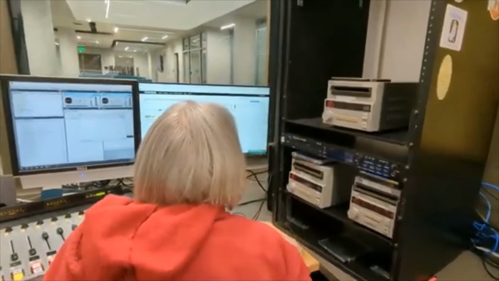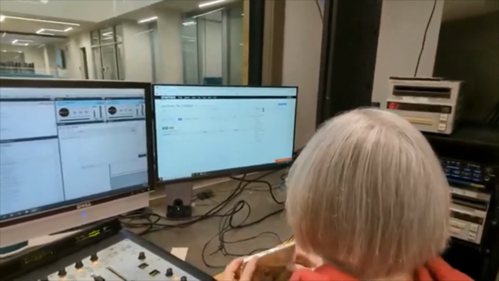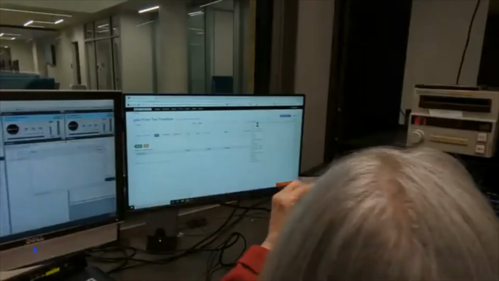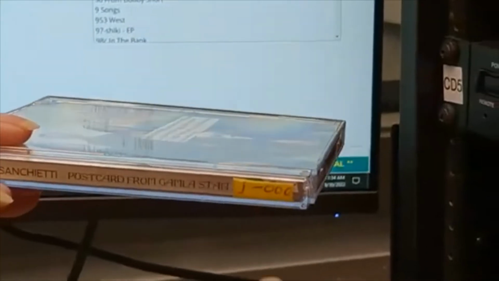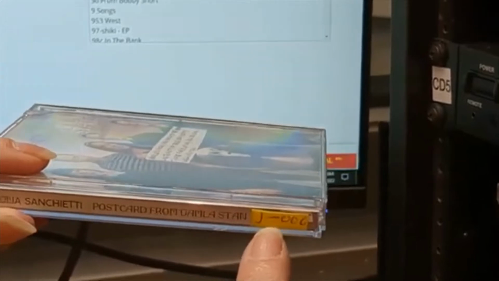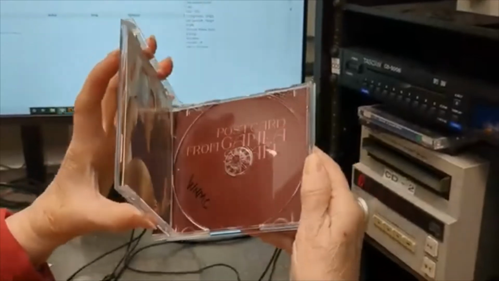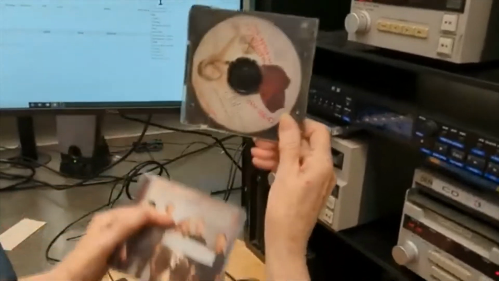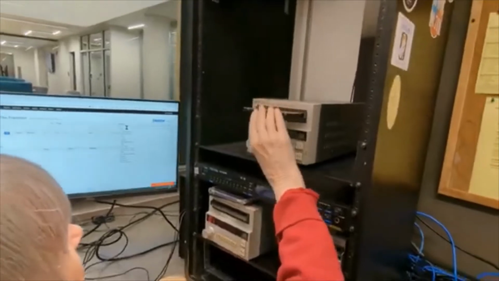Spinitron is our playlist that we're going to create. But we have to enter the information. So right here where it says release, on this CD, it says J-006. Those that are labeled similarly like this are in rotation, and the actual CD is not in there. The actual CD is in a case like so. And that's rotation. We enter it into the CD player like this, being very careful.